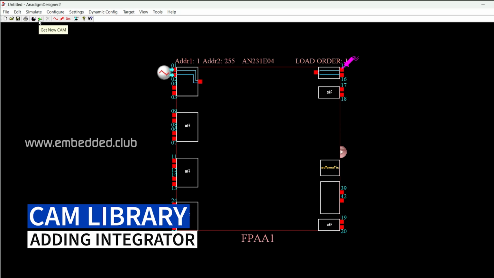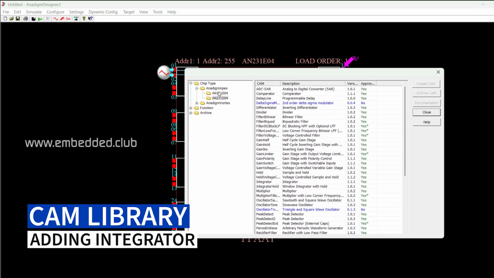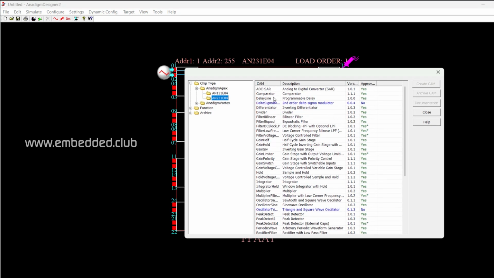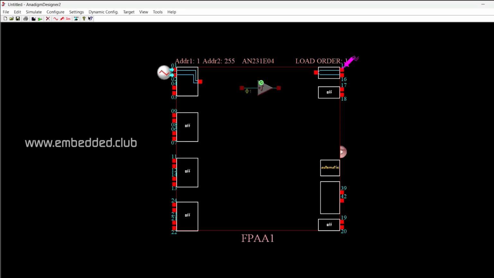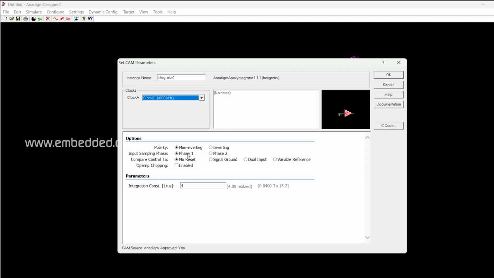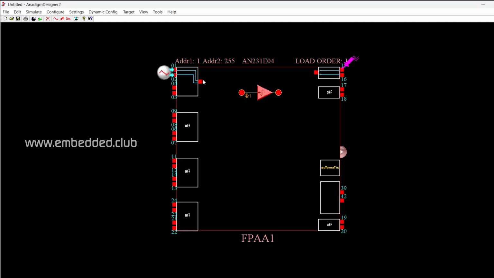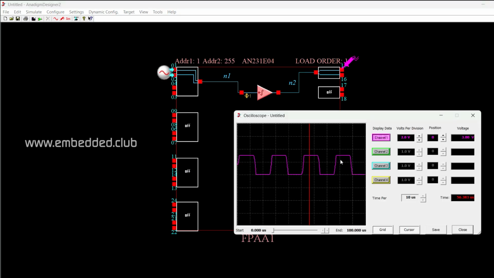Now let's add a function model from the CAB library. For this example, we will pick an integrator. We will place an integrator inside this cell. Wire it up and start the simulation again. The output now comes as a square wave, which is a result of integrating the sine wave.